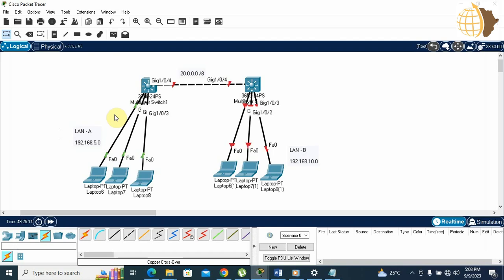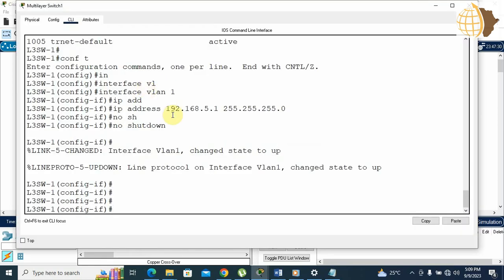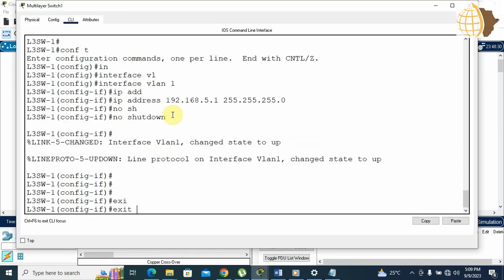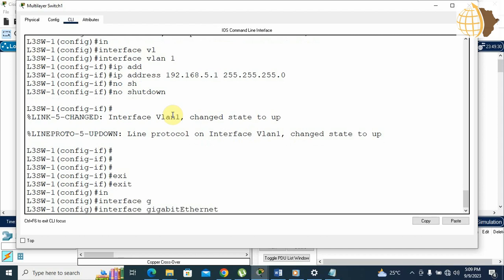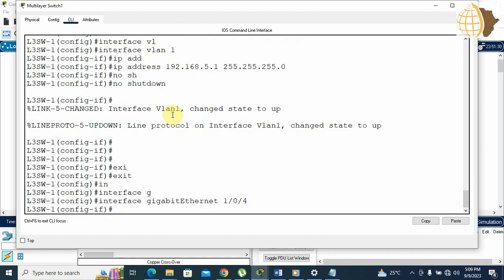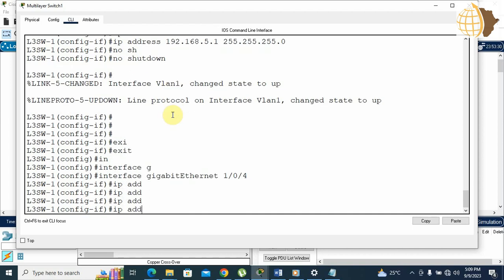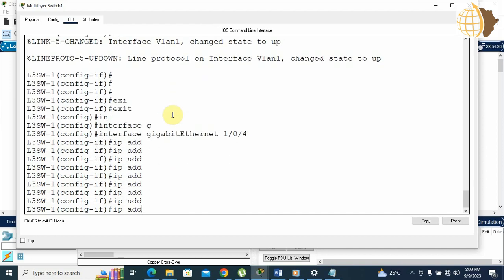Okay, so the following step is now configuring this interface, which is 1/0/4. So I will also configure it. I will exit and then go to interface GigabitEthernet 1/0/4. Okay, so now let me check the IP address. You can see it's not working. Why is it not working?